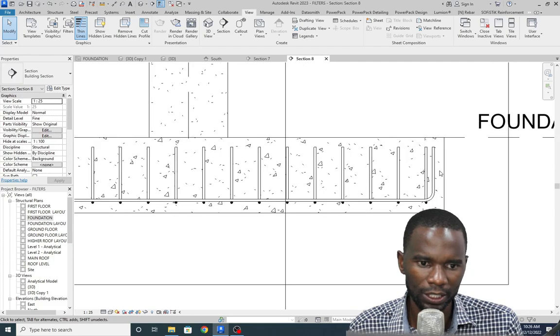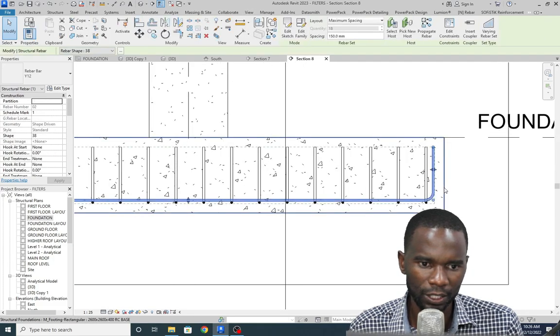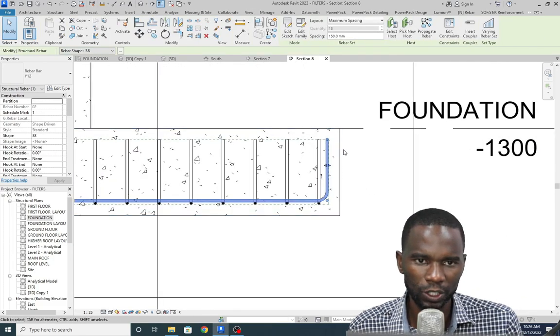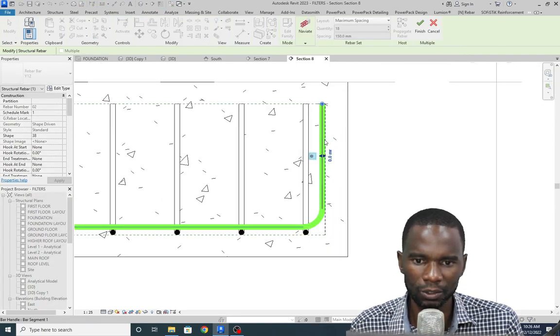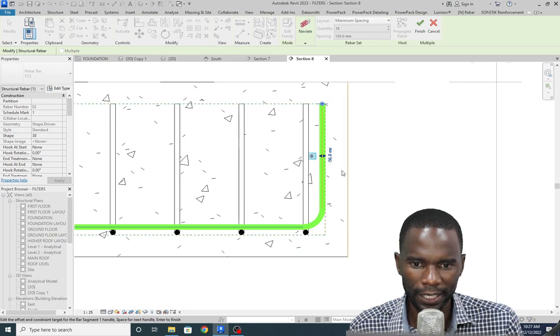This one was constrained except for this one. So I'll select on that bar and also constrain it this side by clicking on edit constraints. Now don't be restricted to just the cover there. If I want, I can click there and constrain it.